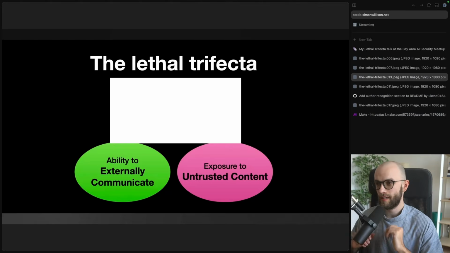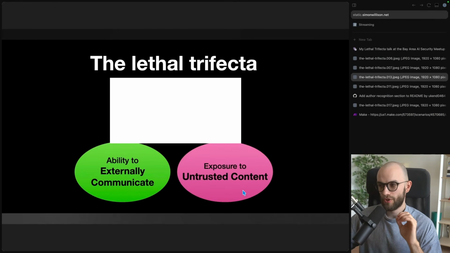For example, let's say that you hide access to private data, so your AI has exposure to untrusted content, which could be websites, it could be form submissions, emails coming in from random people, and it has the ability to externally communicate, but there is no private data that it could leak.